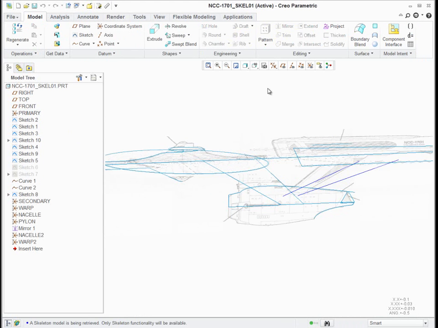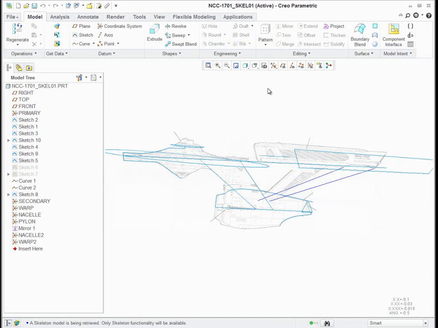Let's look at where that coordinate system was defined. That's a good question. Where did that coordinate system come from? I showed them quickly. I didn't talk about it much.